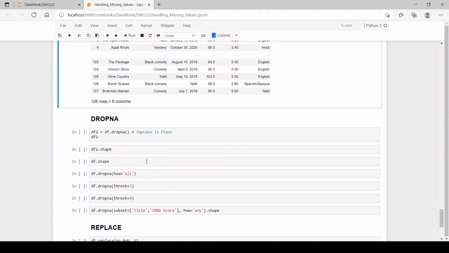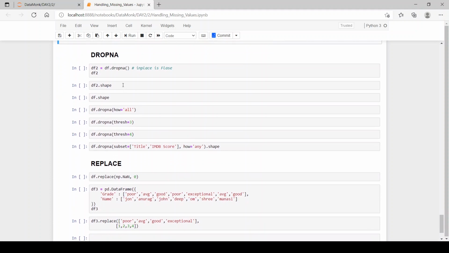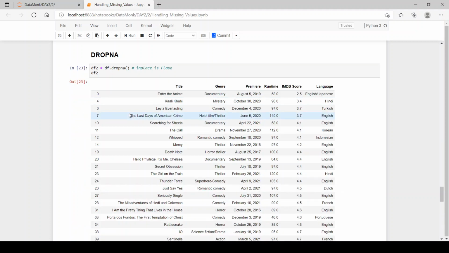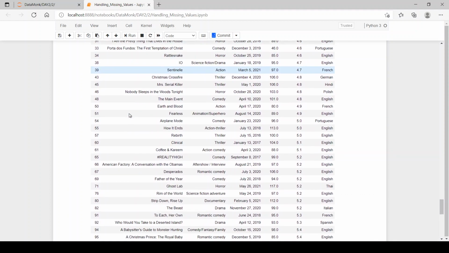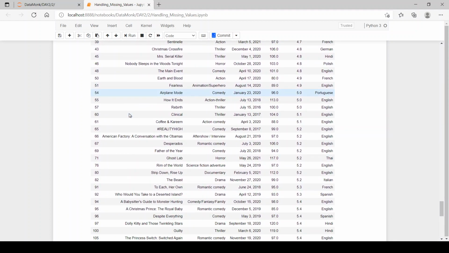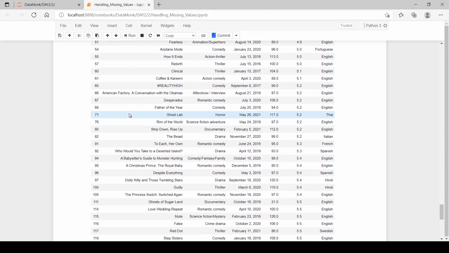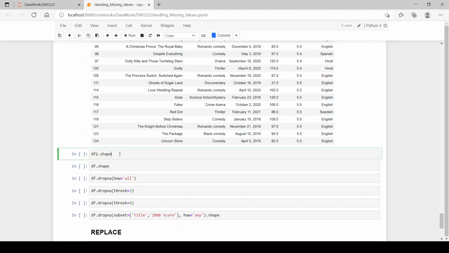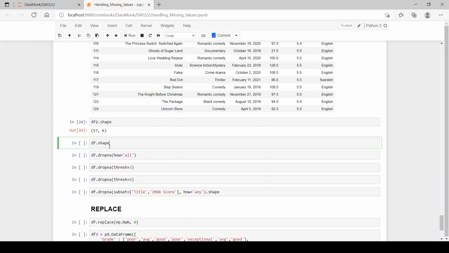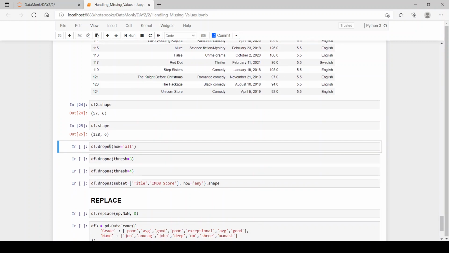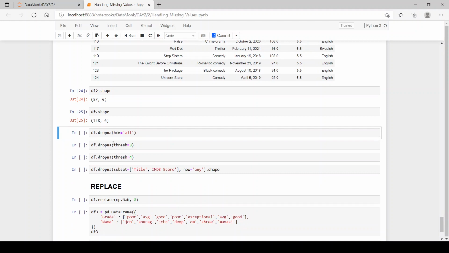Now what is dropna? By using dropna, we can drop all those rows where we have null values. Now, when we run df.dropna, we get a data frame where all the rows which had null values are dropped. Let's see the shape of df2. We only have 57 rows now. Now if we see df.shape, we have 128, 6. We have not changed that.